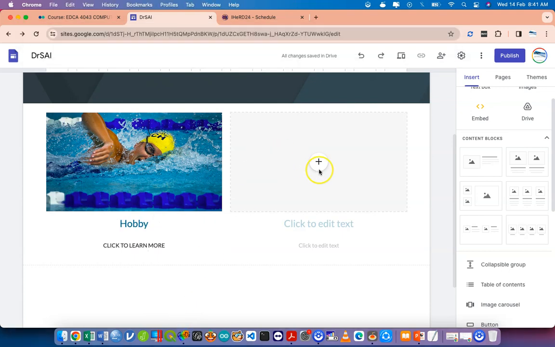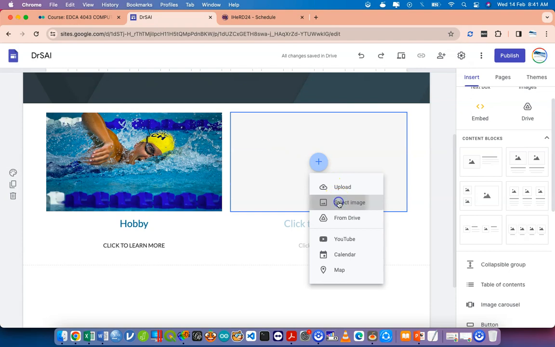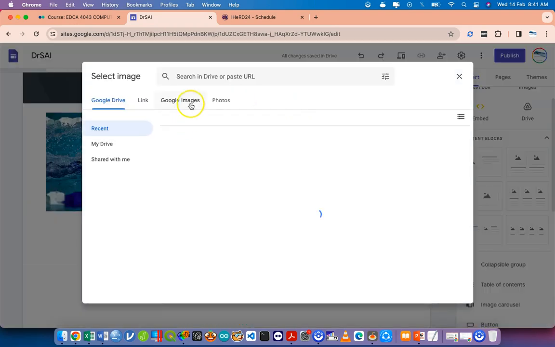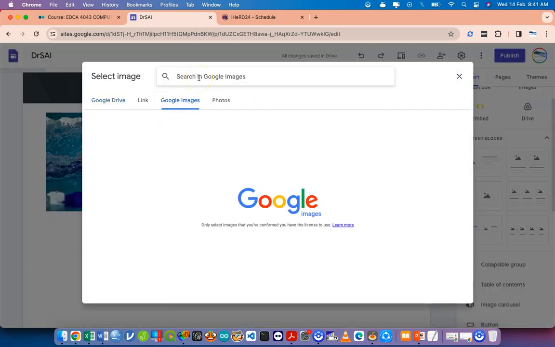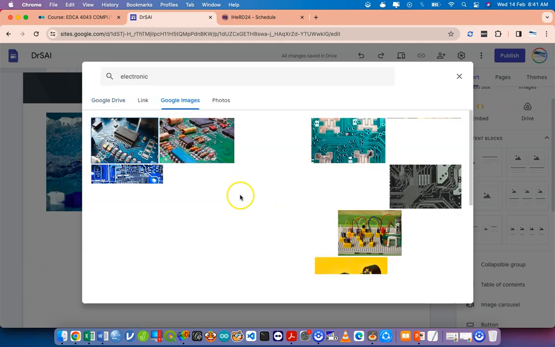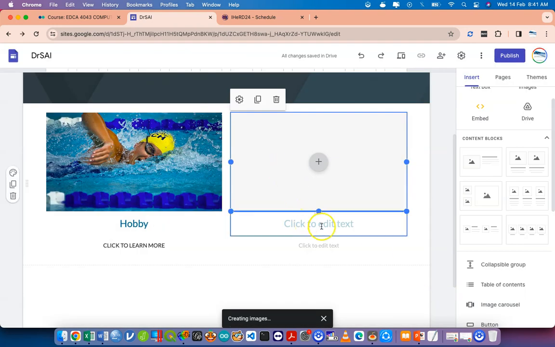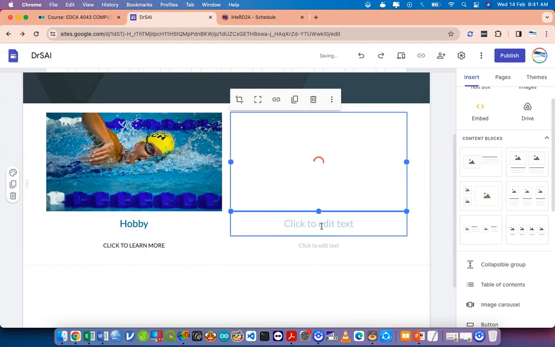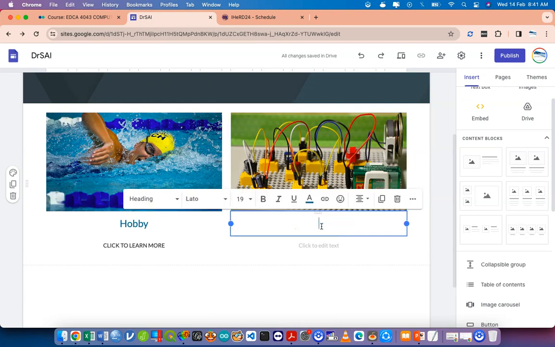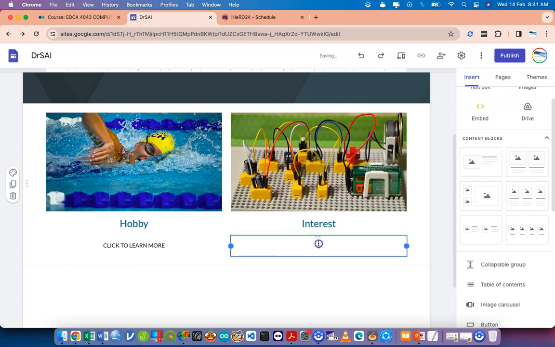And then another one. I may take another one. Another example will be my hobby. My second hobby will be as follows. What is my second hobby? My hobby is this one. So this is my second hobby. Okay. This is not my hobby, this is my interest. Example. Click to learn more.